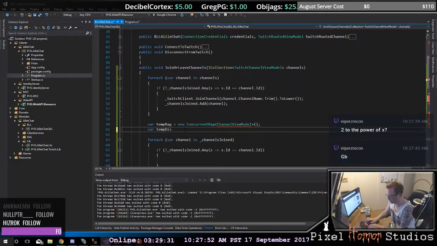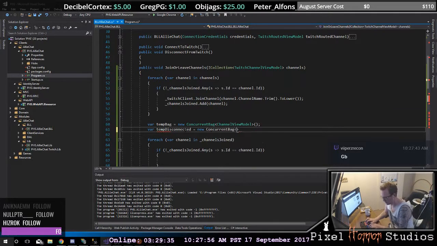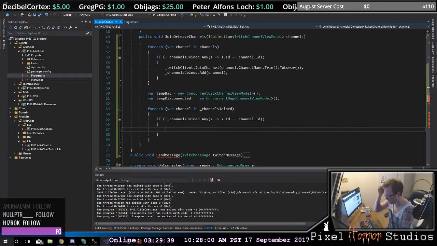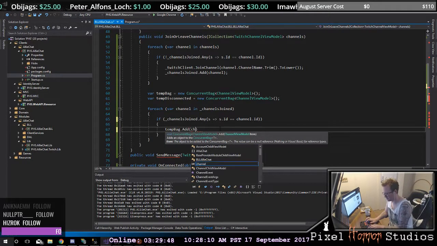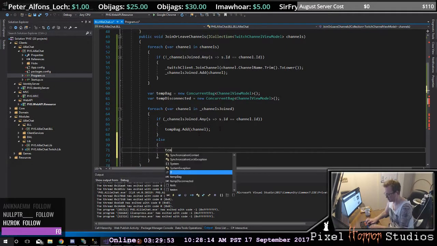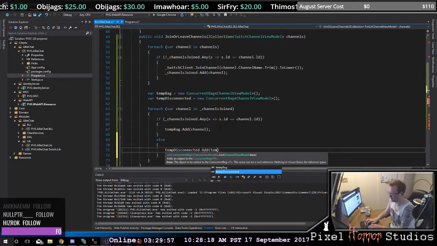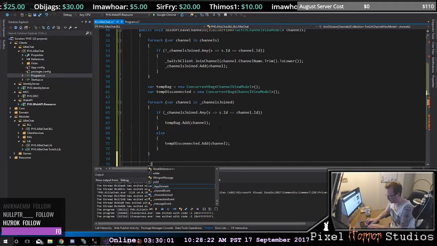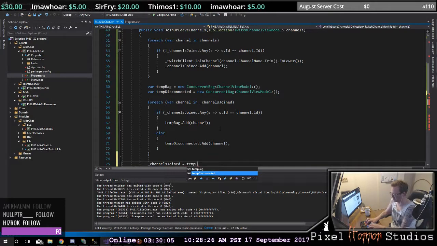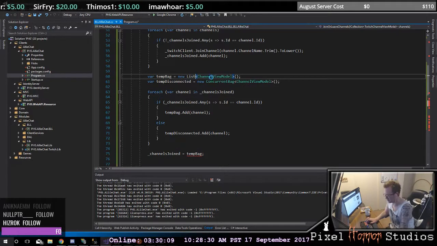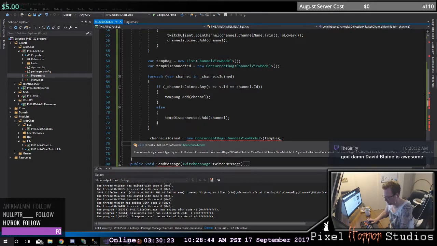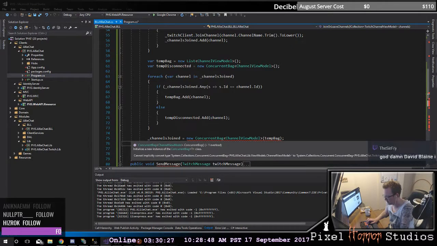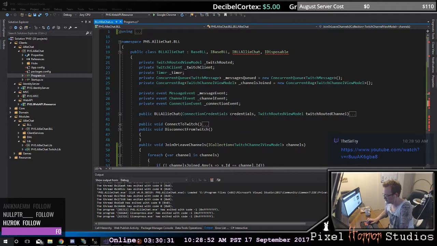And then you need to have a, because then if that is currently there, then you want to get your temp bag dot add this channel, and else, and now here you're going to have your join channels. It's going to be equal to your temp bag, and then this is a list, right? Channels joined is a concurrent bag of the Twitch channel.